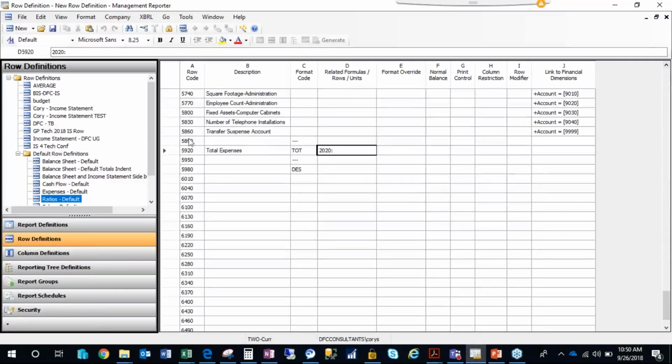Just a little hint on what the 2020 is. That's the row code here along the left. Each line has an identifier, and when you're doing a calculation, you use that row code to identify that line. 2020, and I want to go down to 5890 just to make sure that if I happen to have any accounts above or below where it starts, they're automatically included in my calculation. I'll leave that there, and now I'm going to do net income.